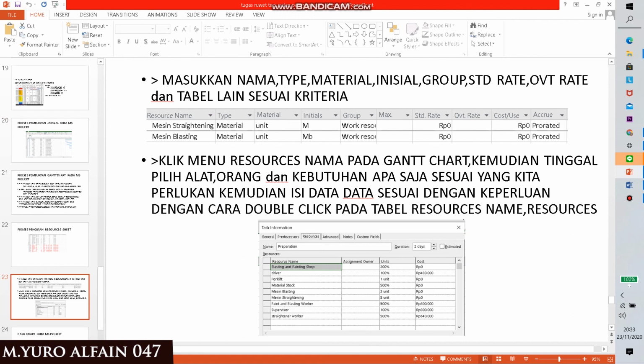After that we fill in all of this, like blasting and paint shop, how much we have. Like we must have 3 units, like a driver, how many drivers we have, like we must have one driver. Blasting machine, how many machines we need, like we must get 3 units, and paint and so on, how many we must have.